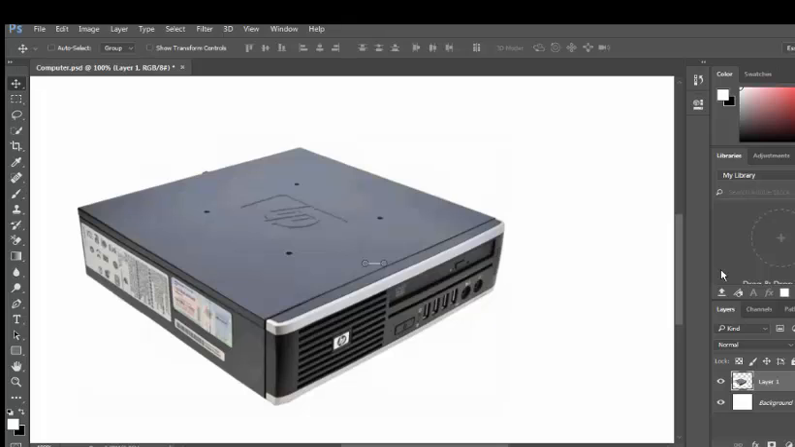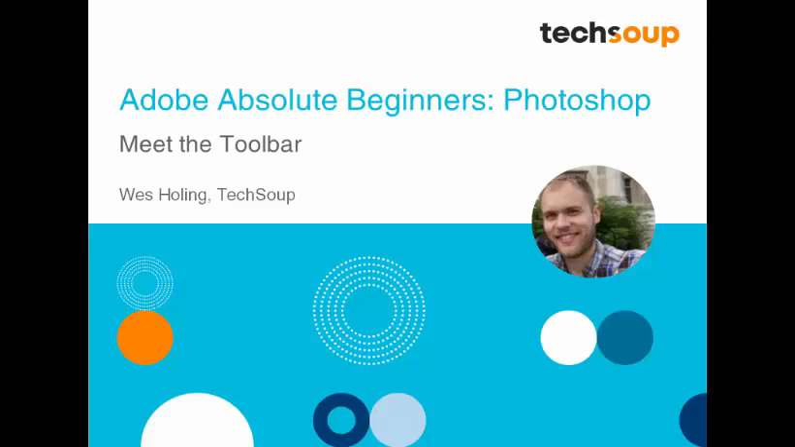So that's it. Those are some of the basic tools for Photoshop. This is a great place to get started. There are a lot of tools that will do a lot more. Feel free to have fun with Photoshop. Don't be afraid of trying new tools and seeing what they can do.